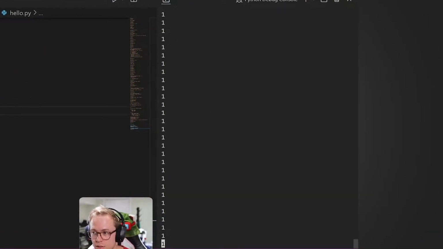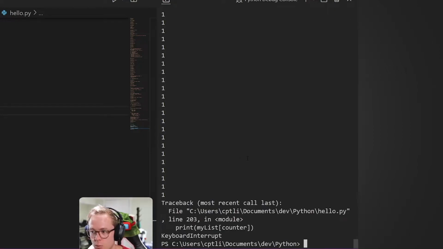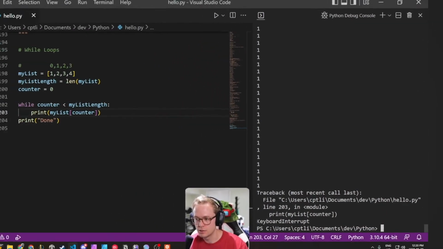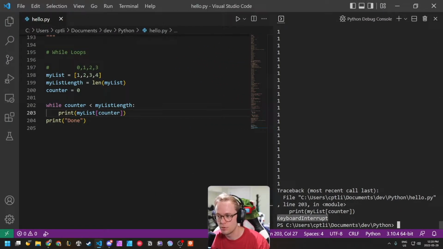So it might look like it's stopped. It hasn't stopped. You can see it's going crazy. There's a lot of ones. It's going forever. So the way to stop this is you can press Control C, and it's called a keyboard interrupt, and it will stop your code from running. And it will tell you where it stopped.